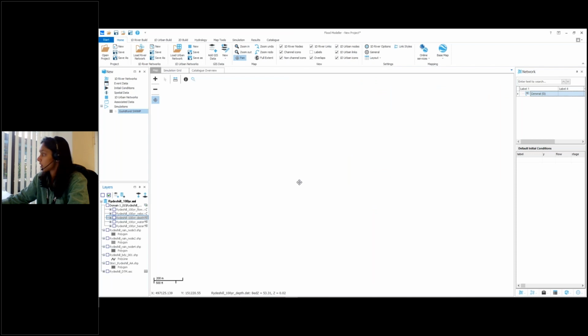Right, so here we've got Flood Modeler. This is what it looks like. Here in the middle is where you have your GIS workspace. This is where you get to see all your layers. On the left here, you've got all the files that are associated with your simulation. So if you had a river network or event data or an urban network, these files would appear here.